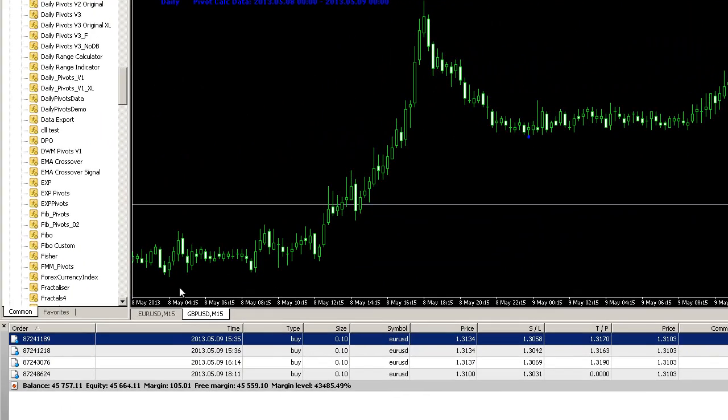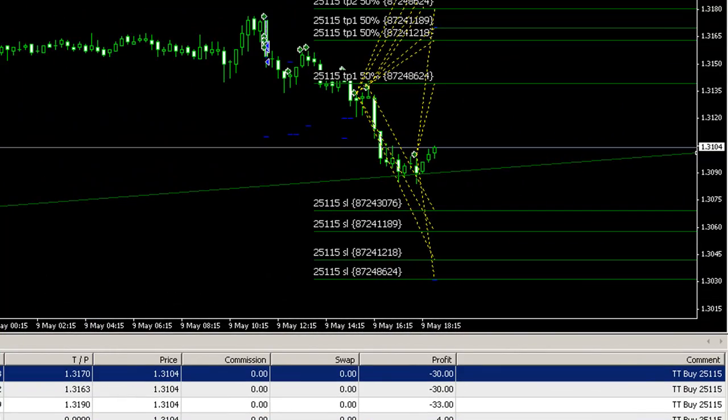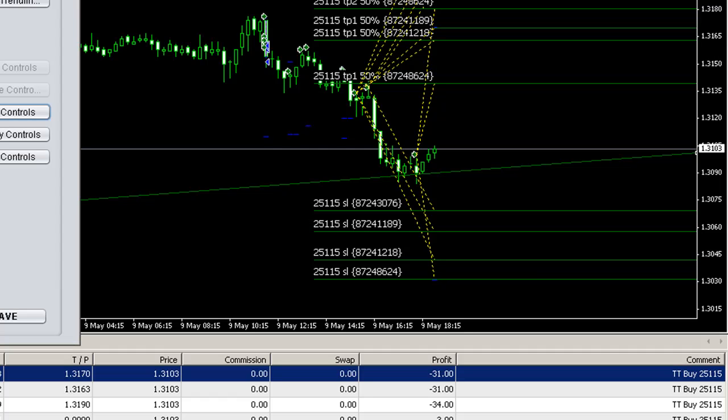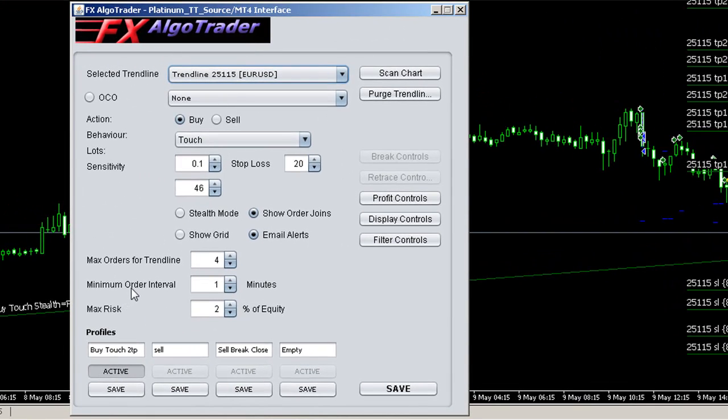Okay, so one thing that's pretty critical is you can see down here in the existing terminal window, we've got some existing trades on the euro dollar which are just essentially demo trades. There's no particular methodology behind these, but they're trades triggered from one trend line. So we've got trend line number 25115 here, and I've set this trend line up using the interface.